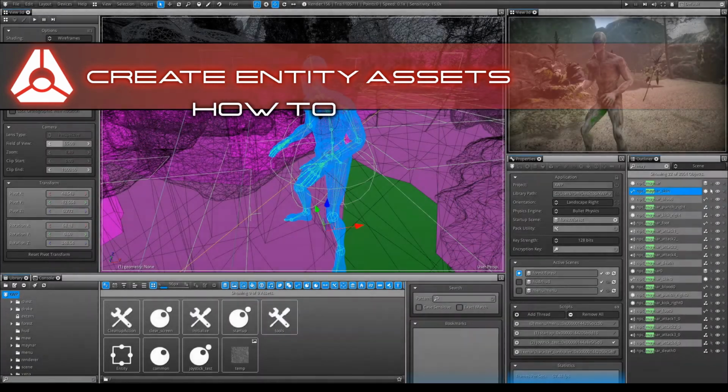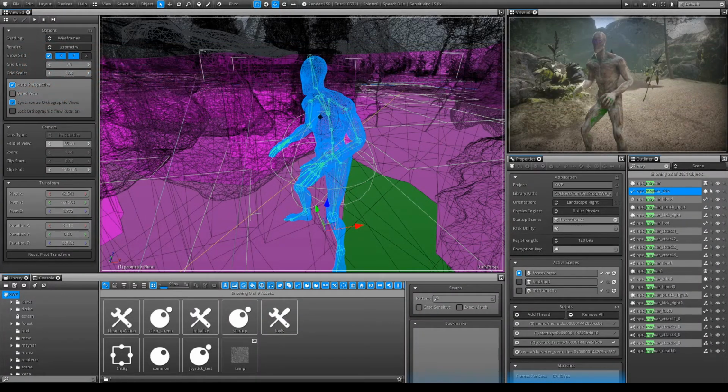In this quick how-to session, I will teach you how to deal with entities. Entities are basically a hierarchy of objects that are turned into an asset. Once an entity is created, we can simply go around in our scene and place that entity and restore that object hierarchy in real time.